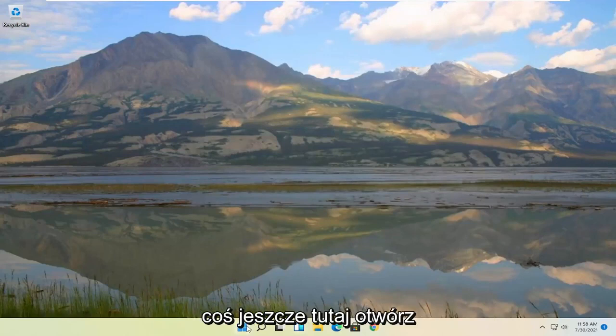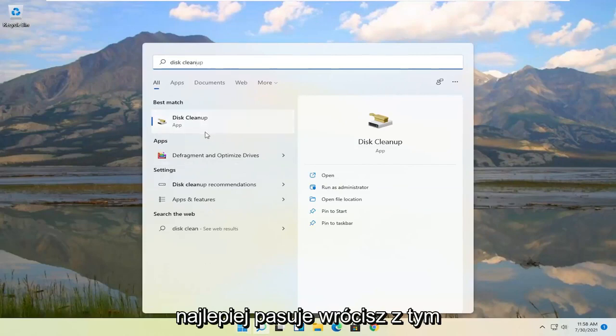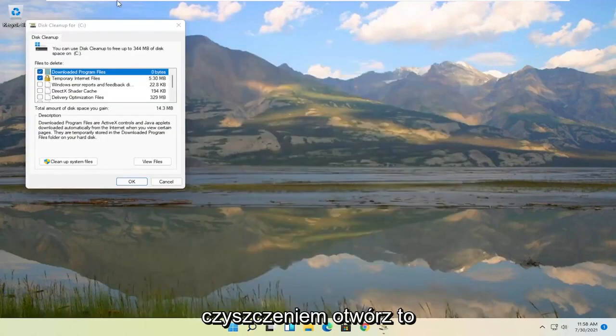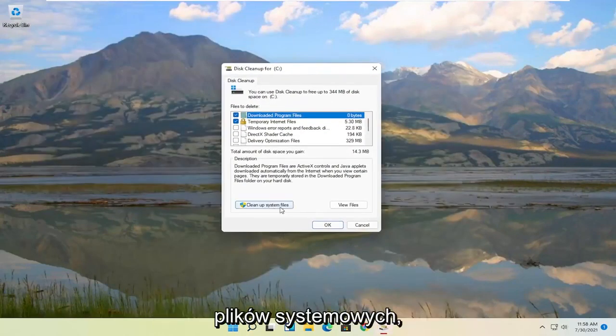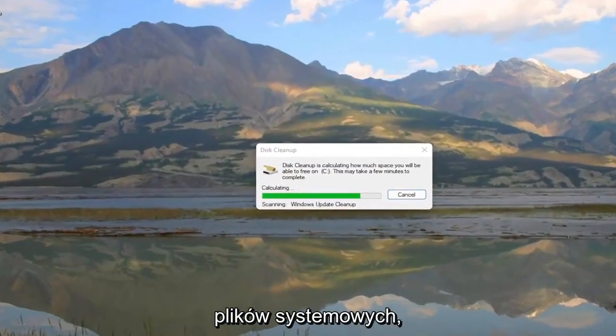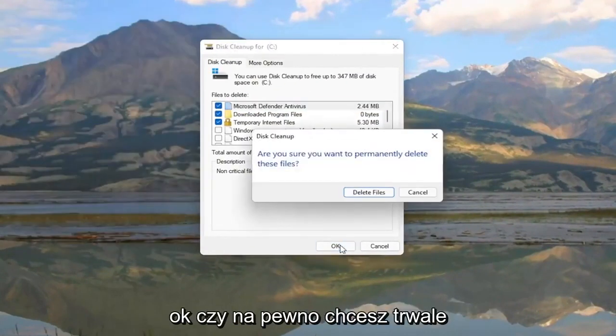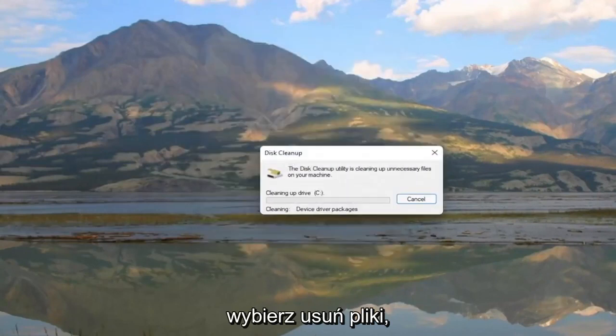Something else here as well, open up the start menu, type in disk cleanup. Best match should come back with disk cleanup. Go ahead and open that up. And you want to select the cleanup system files button. And then you want to go ahead and select OK. Are you sure you want to permanently delete these files? Select delete files.